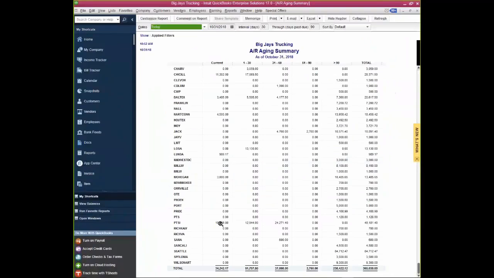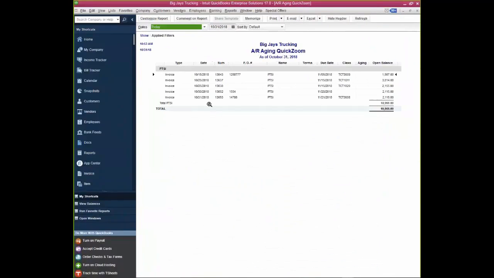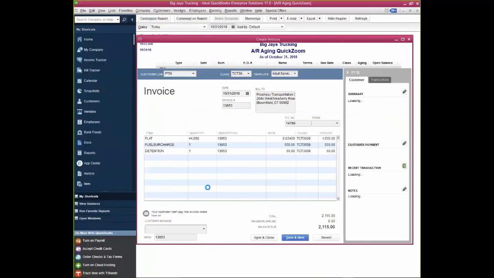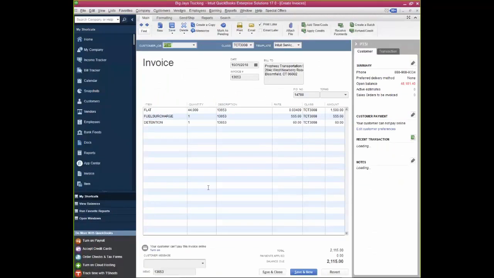Here's my aging report. We just billed PTSI. There at the bottom is 13653, the load we just processed. I can zoom in here. You will get a QuickBooks-looking invoice here, typically as a reference because you're going to use the invoices out of Prophesy. You will receive, by design, your cash in QuickBooks, which also can update in Prophesy.